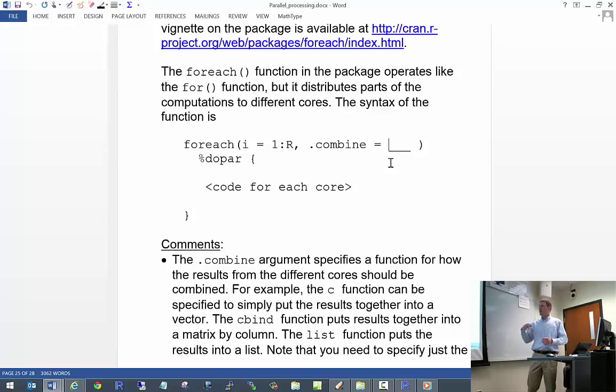There's another argument that can be very useful called .packages. This is explained on page 26. Let's say the work you're doing on each core requires you to load a package, like the boot package. Just because you have the boot package loaded in your main R console, it's not loaded in these new R sessions that have opened up. So you have to tell R to open these packages again. You could say .packages equals, in quotes, boot. You'll see an example of that shortly.